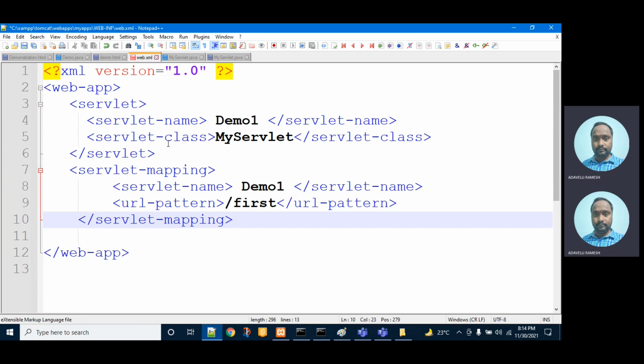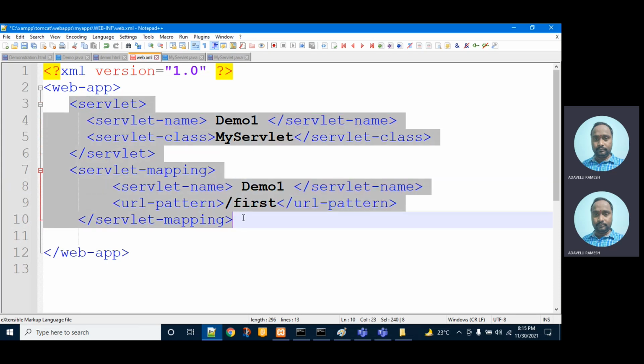I am repeating: the web.xml file describes the list of servlets available in the servlet container. For that you need to give a logical name, the actual class name and a URL pattern. While accessing my servlet, you have to use the URL pattern first. This entire thing is for one servlet.